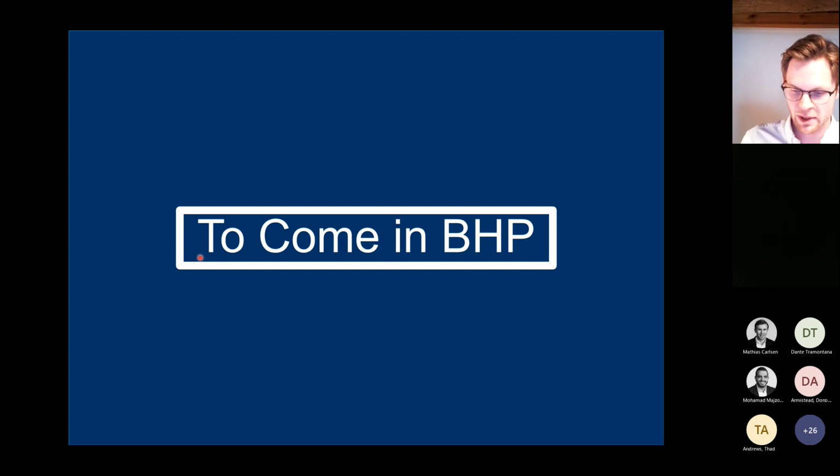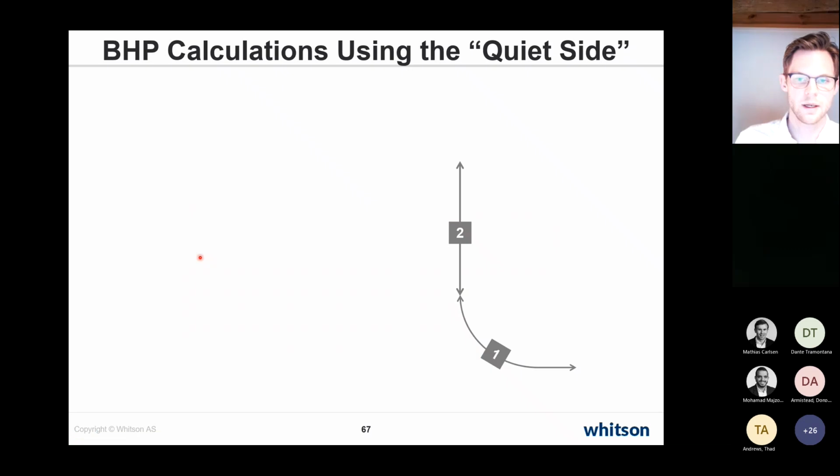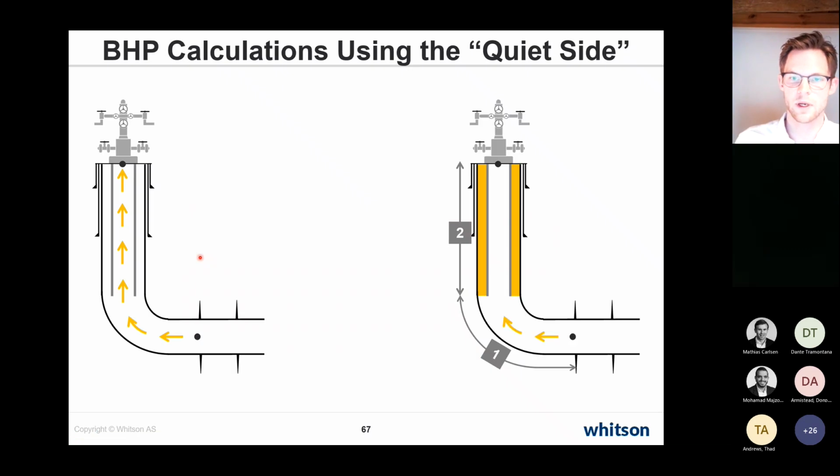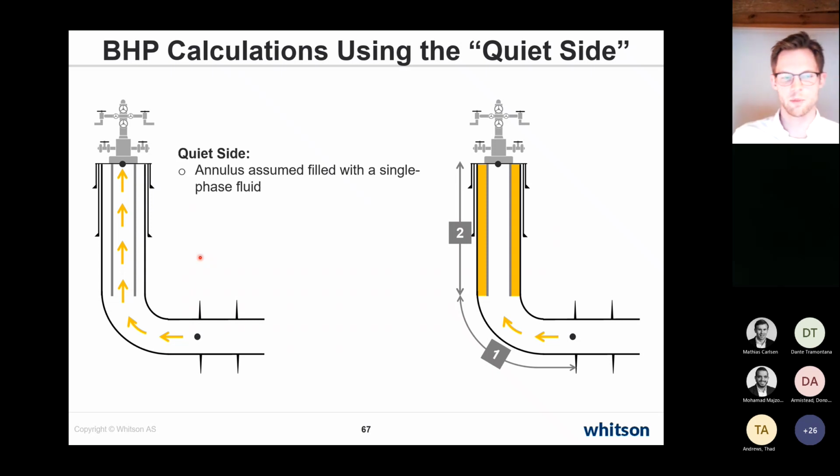Okay, so to come in BHP, two things are in the making right now, actually. It will be hopefully out with the next release in mid to late June. The one is the so-called quiet side or the silent side, or it has many names. But the point is simply that instead of using the multi-phase flow correlations down the flowing part, when you have a tubing installed, why not go down the static column in the annular space instead?